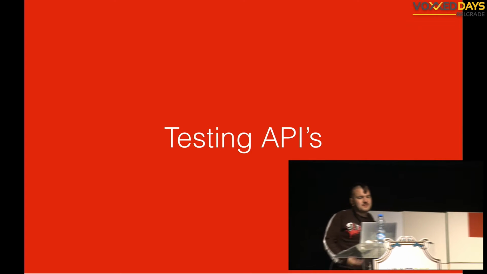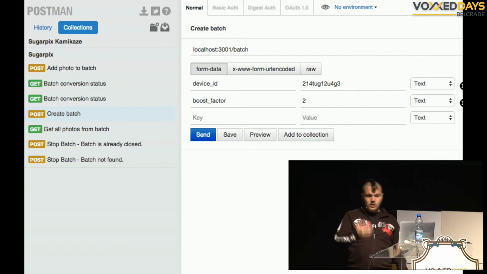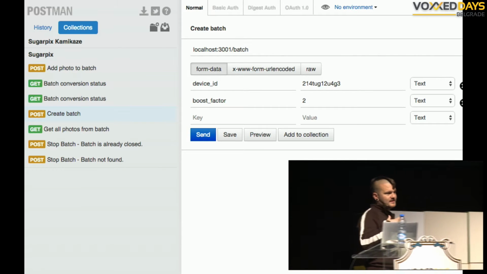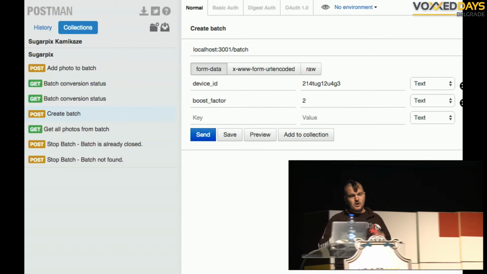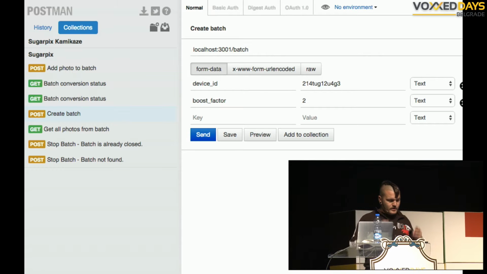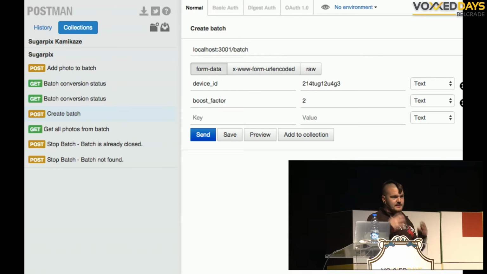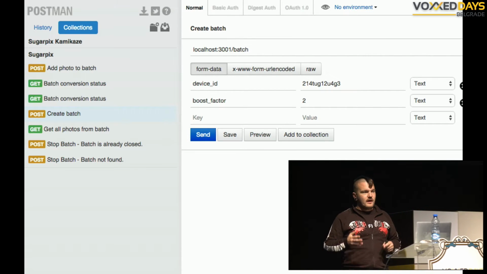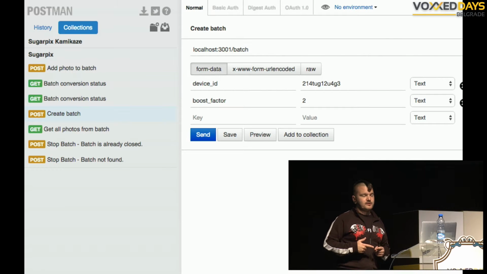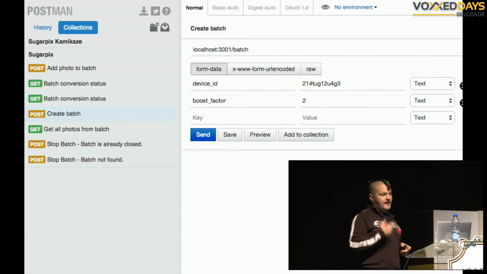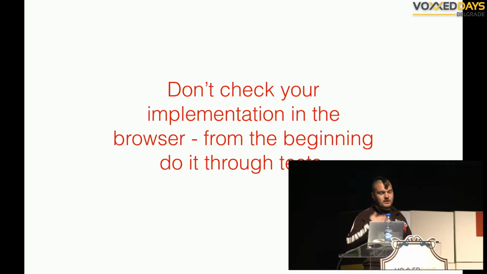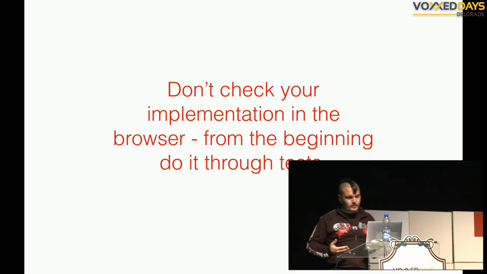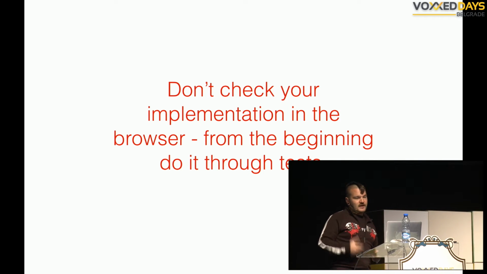Yeah, okay. So if you're already using tools like curl or Postman, and you're writing down those test scenarios in an external tool, why not just write them down in your test framework, whatever language you're using? Then you can do continuous delivery and continuous integration, and it will be way better that way. Generally, don't check your implementation in the browser or through Postman or whatever. It's redundant from the beginning. Do it through tests.